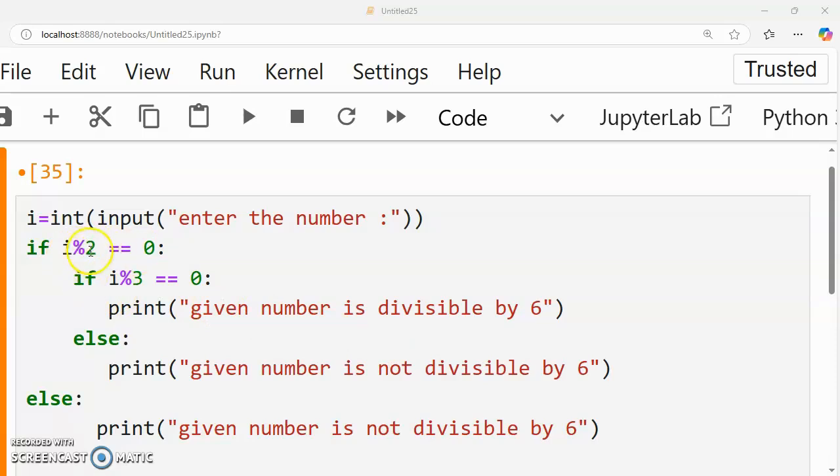So this is for when the first condition becomes true. Suppose the first condition becomes false, then directly it goes to the else clause of the if statement and prints that given number is not divisible by 6. Because for a number to be divisible by 6, it has to be divisible by both 2 and 3. So this is an example for nested if. And observe here the true block of the first if statement has another if else statement. Like that, in the else block also, you can have another if else if required in the particular solution.